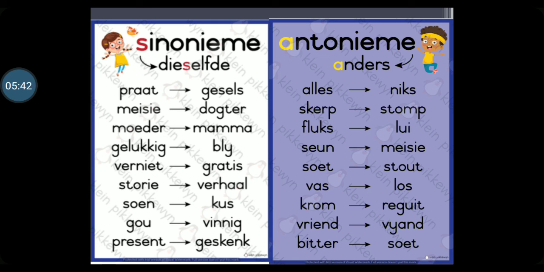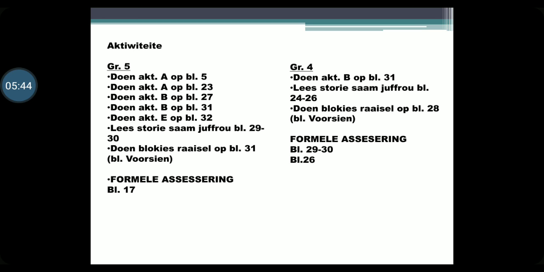Okay. So this is all of the work that you have to do today. So here are your activities. You do have a couple of formal assessments. Just make sure that you do them really well because they do count for marks.